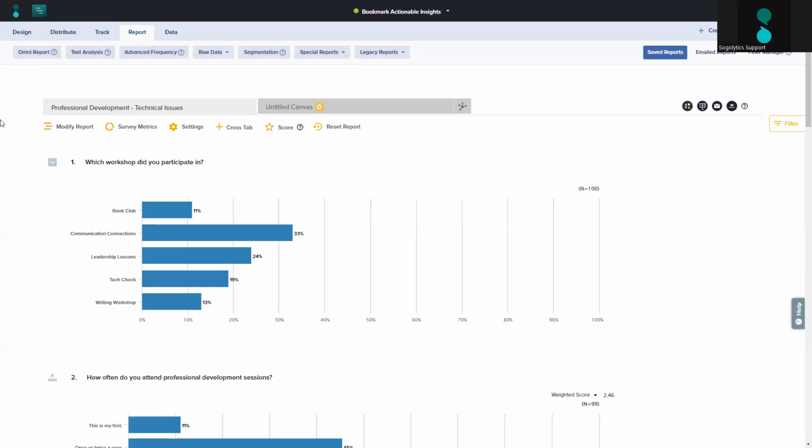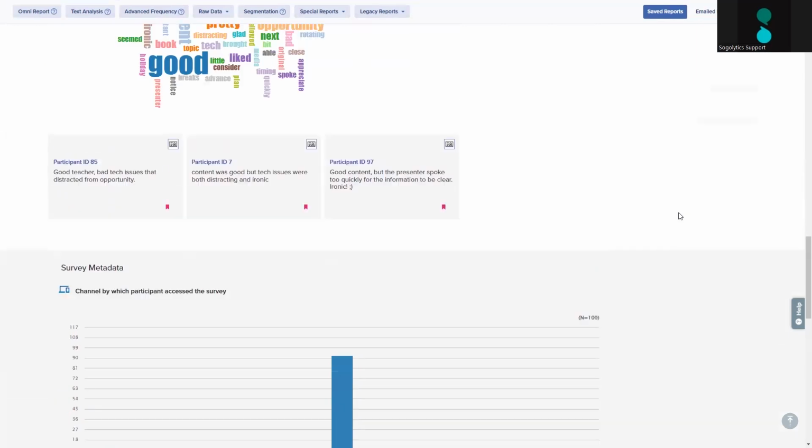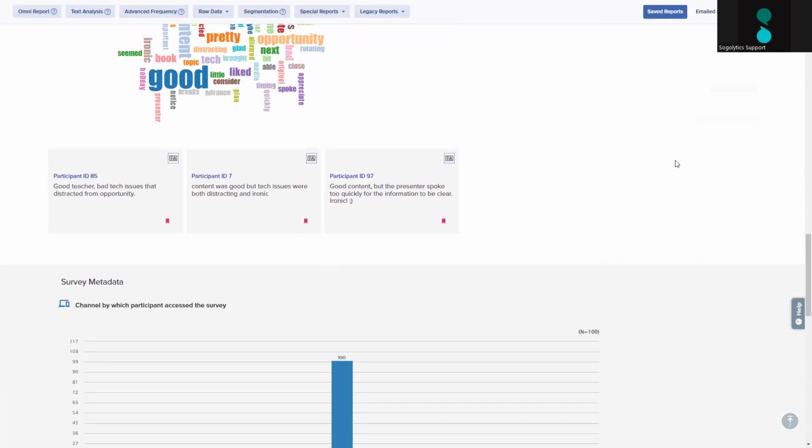All right, that has been our feature focus on bookmarking in Omni, how to highlight actionable insights.